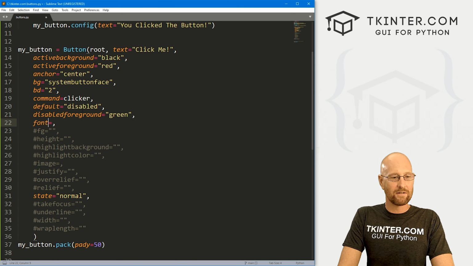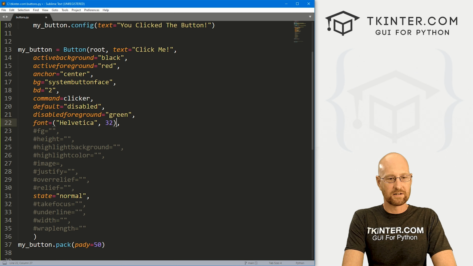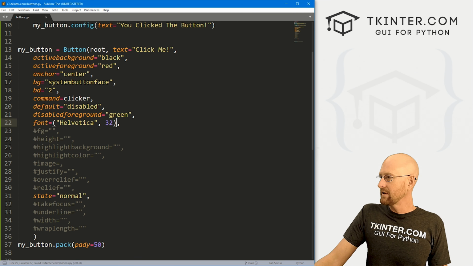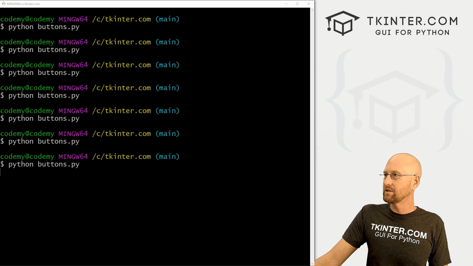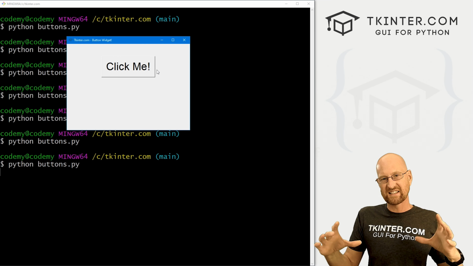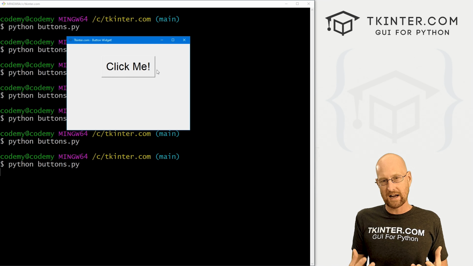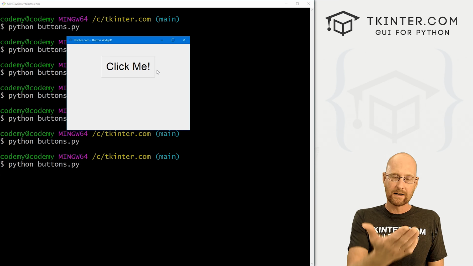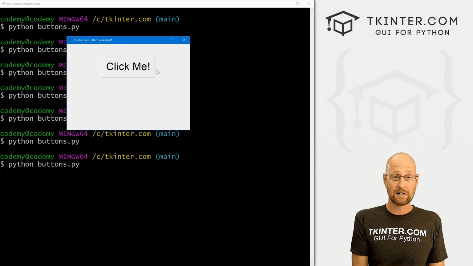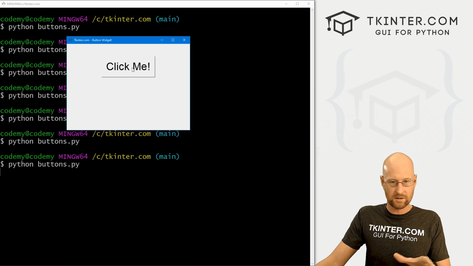Font changes the font of the text in the thing. So we can say, let's change this to Helvetica and say we want size 32, right? We save this and run it. Our button now is going to be nice and big. And you'll notice the button resizes to fit the font size, right? So you can change the size of your button with your height and width attributes that we'll look at in just a minute. But an easy way to do it also is to just change the font size if you want that.